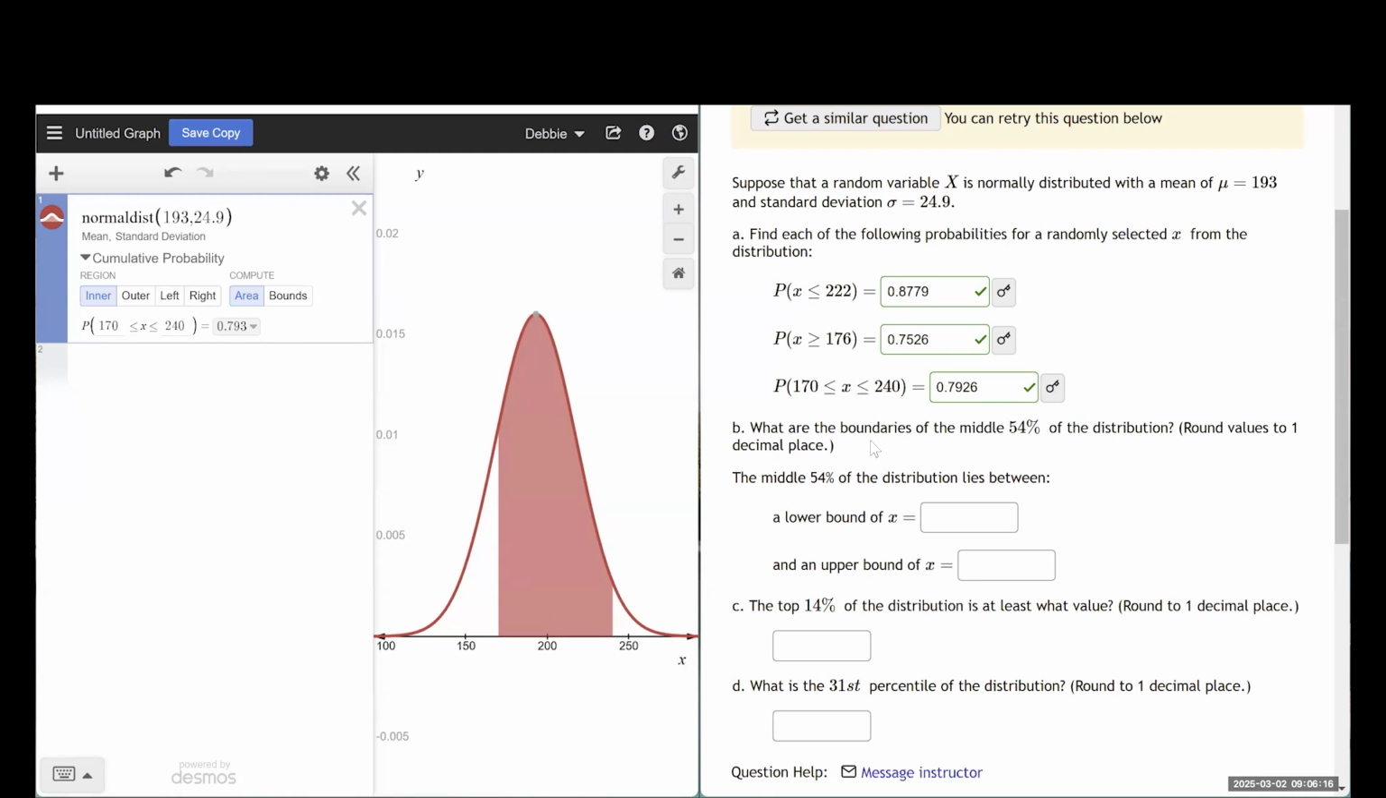In part B, we're asked to find the boundaries of the middle 54% of the distribution. So here we're given the area. The area is the middle 54%, and we want to find the lower bound x and the upper bound x. What values along the x-axis will separate the middle 54%? So middle just means that it's centered about the mean. It's an area that's centered about the mean. So we're not entering x values and finding area. We're given the area and we want to find x values.